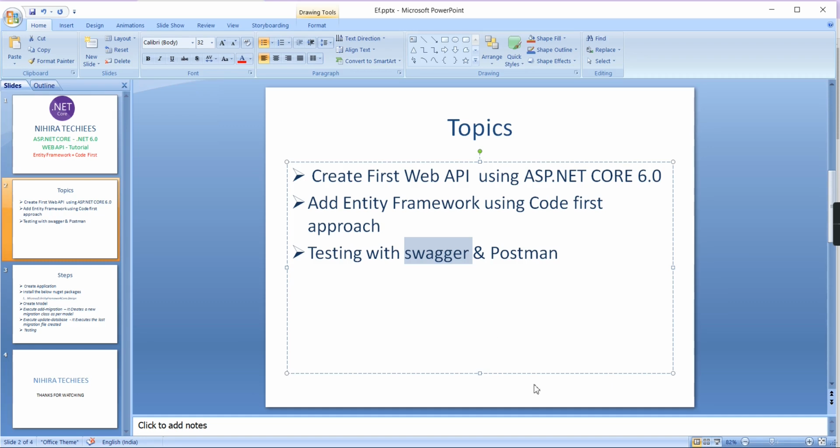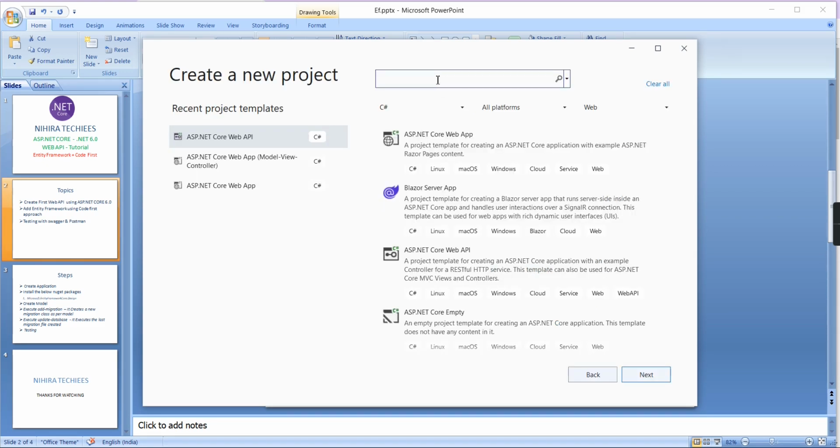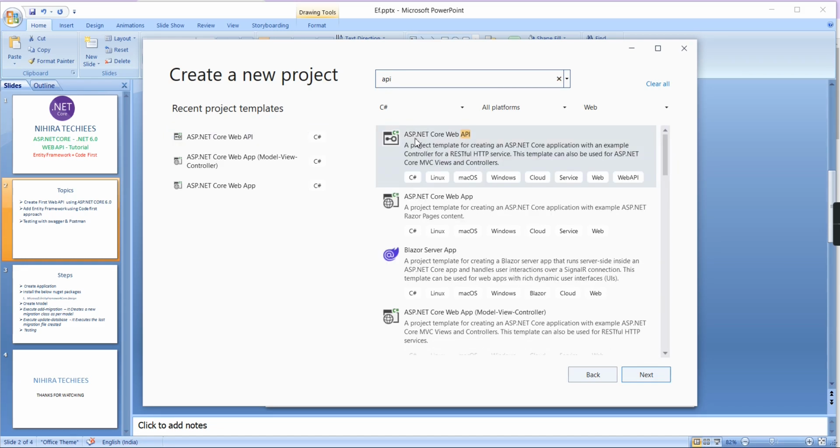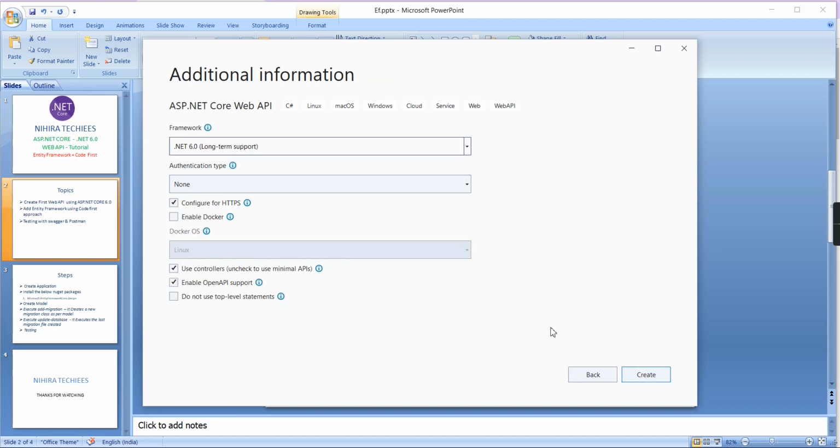So now let me go to Visual Studio and create my API application. Here the existing templates are loading. Let me search for API. See, we have the template called ASP.NET Core Web API. Let me select this one. Here I need to give the project name, ProductAPI, and the location. It's already selected. Solution name: place the solution and project in the same directory. It's checked by default, it's fine. Now let me click Next.